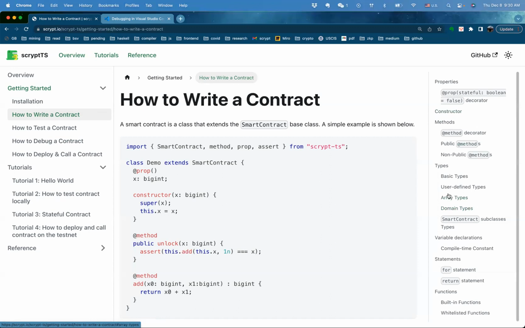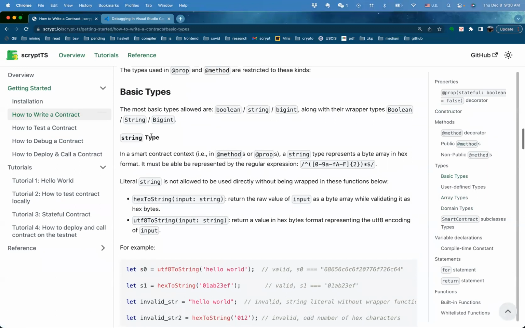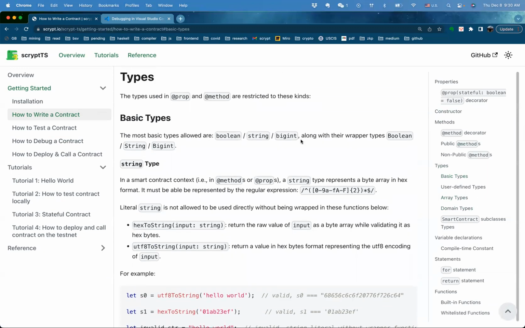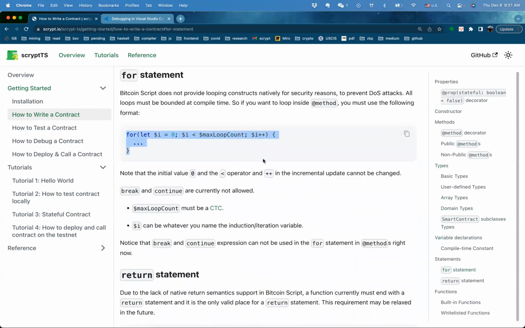There's also valid scrypt.ts code. So for example, when you declare basic types, you can only have three types. When you write a for statement, because we only support bounded loops, you must strictly use this form. Any other form is going to be an error. So you can think of this as the syntax spec for scrypt.ts. Make sense?